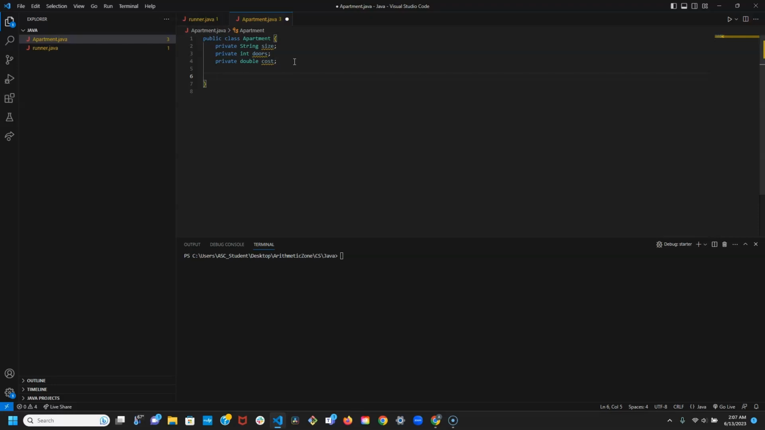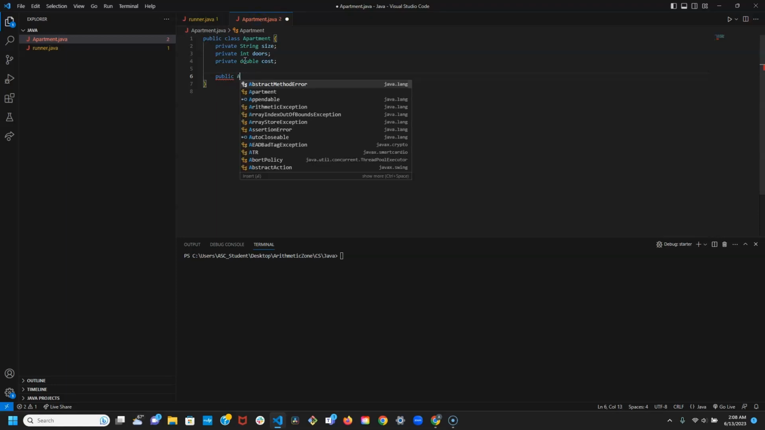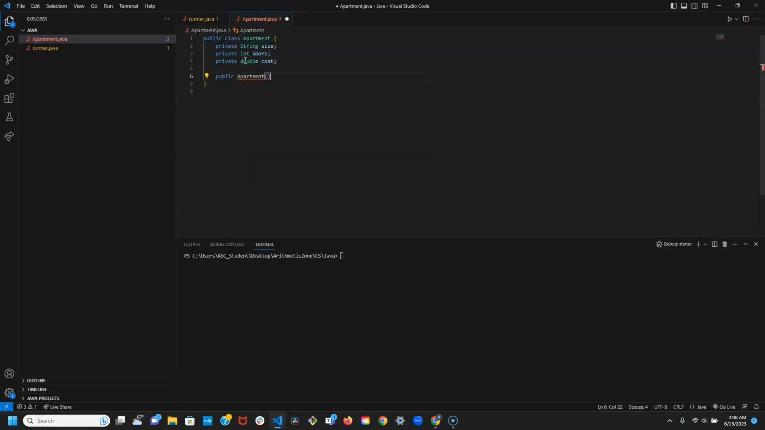And for constructors, we want to use public because we want other classes to be able to make a new object of this class. We want the runner class to be able to make a new object of apartment, so we want to make this public. To make a constructor, you just say public and then the class name, apartment, and then parentheses. Inside the parentheses, you can put in parameters. We're not going to do that right now. For now, we're just going to initialize all these values. So usually a constructor initializes these instance variables.